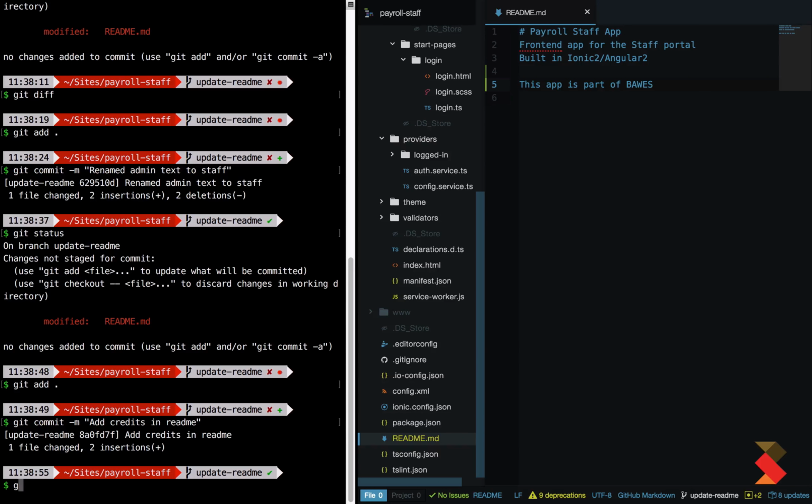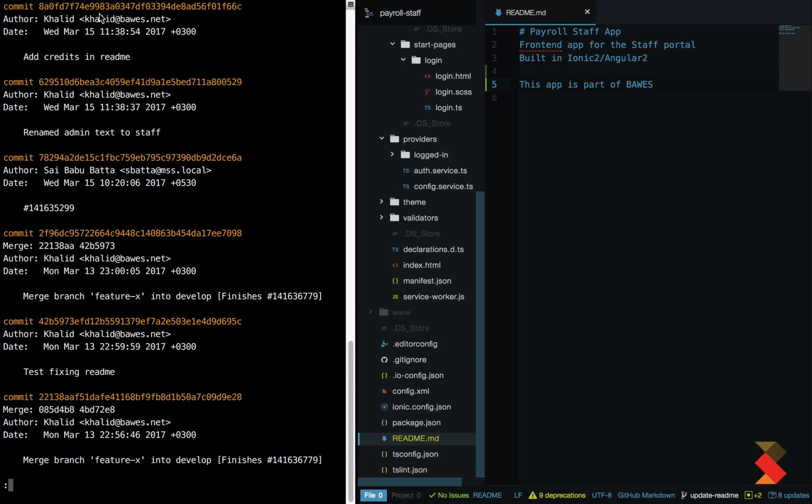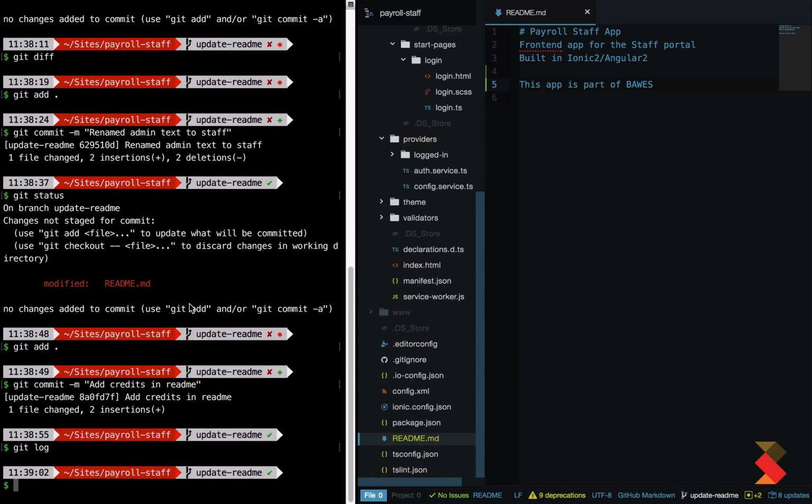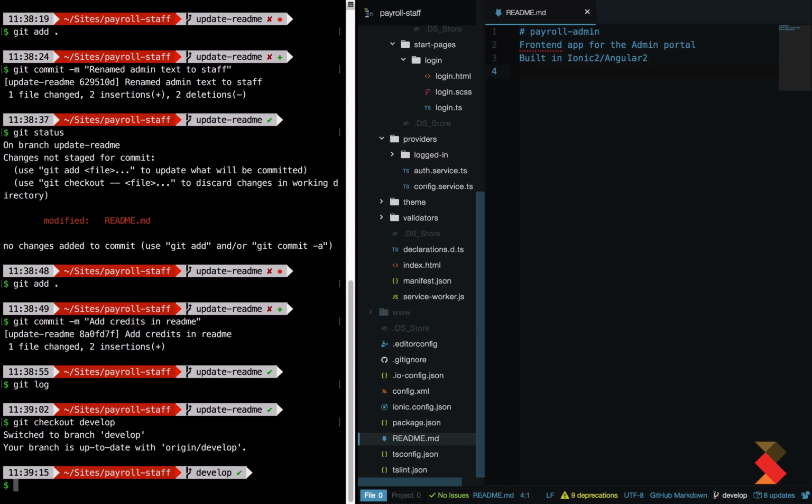So now if you see the git log, you should see you have two commits that have been done, but they're all done on your README app. So after testing your code and making sure everything is fine with this branch that you built, you just go back to your develop branch, and then you want to merge your branch into this.